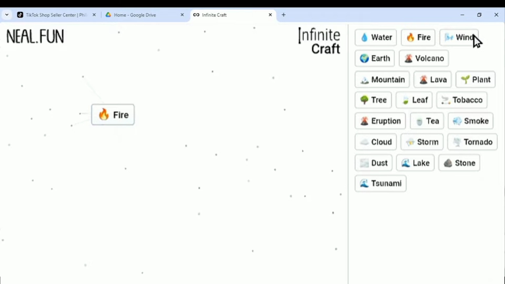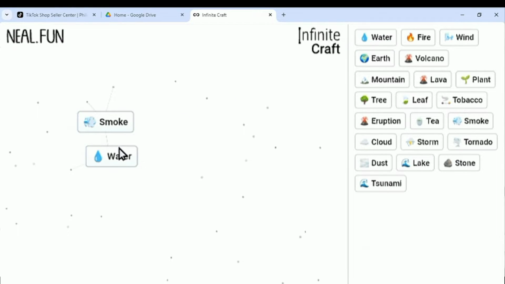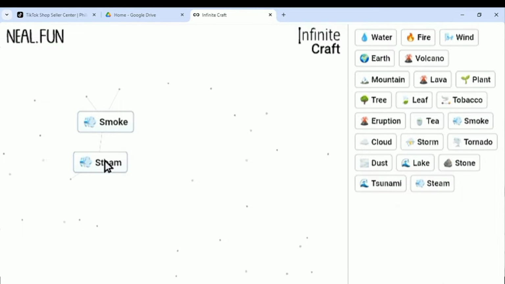You need fire and put water on top of that and you get smoke. And now you get water, put it underneath here. Put it underneath here and you got fire also. Let's pick fire. And you got steam.